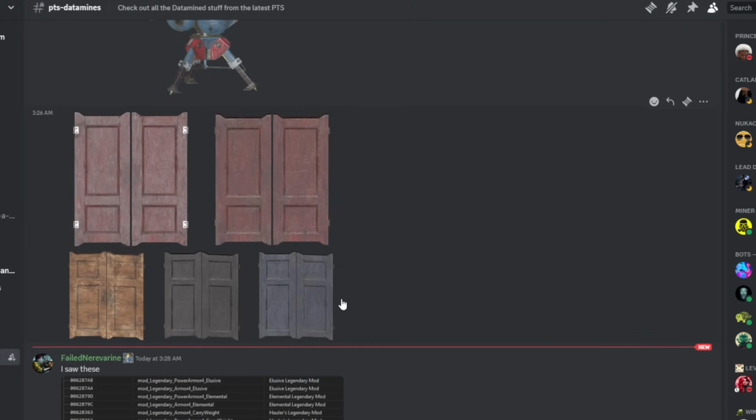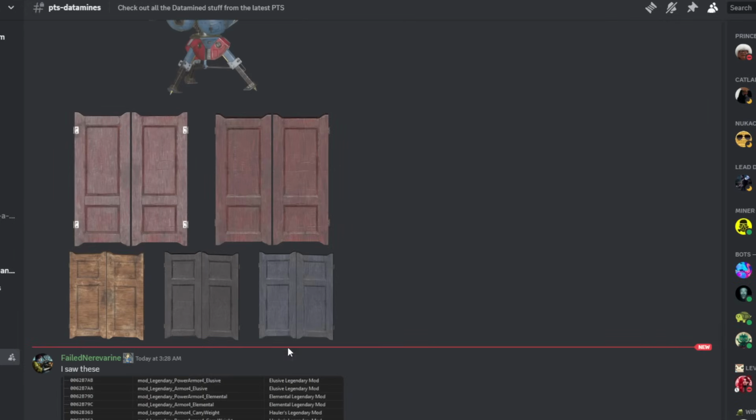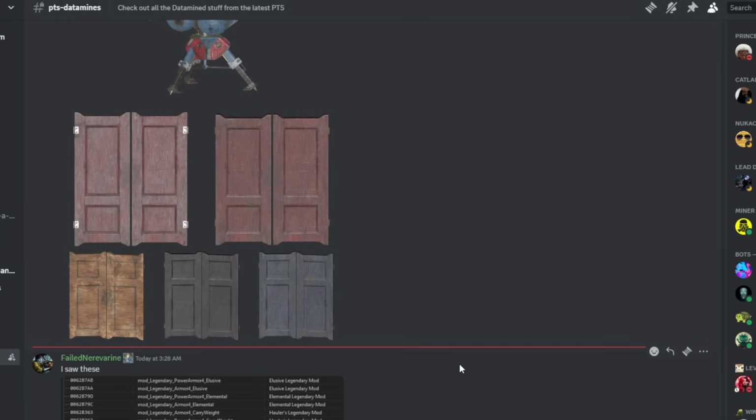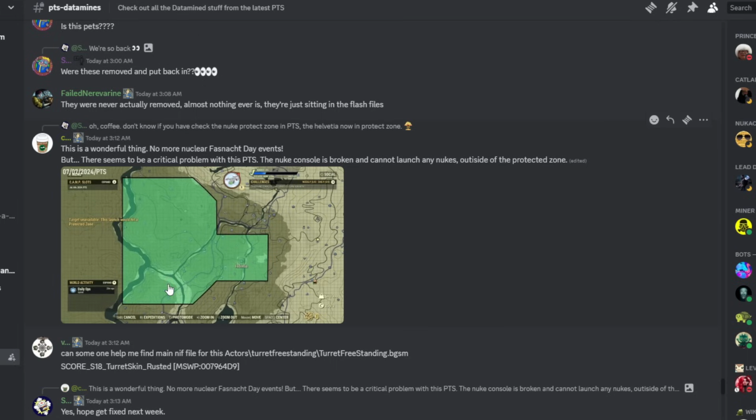Let's see what this says. Elusive legendary mod. Blood healer legendary mod. Not sure exactly what that means, unless this is the 4-stars. This could be 4-stars, I guess. This is power armor for elusive. That looks like it's all mods. All right.